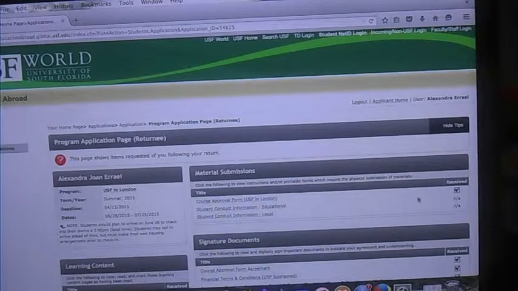It shows that I've turned in that paperwork. When you turn in any type of paperwork to the study abroad office, they will check it off. Now I would recommend to give them at least about 48 to 72 hours to do so because it is busy. They're doing lots of students for study abroad.